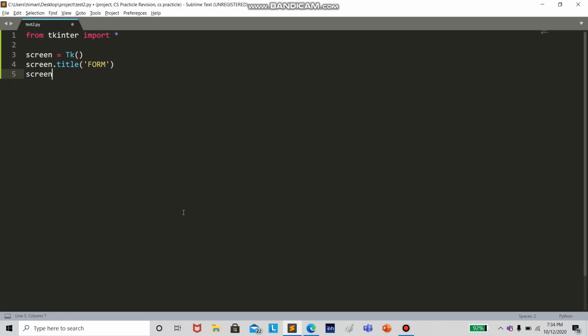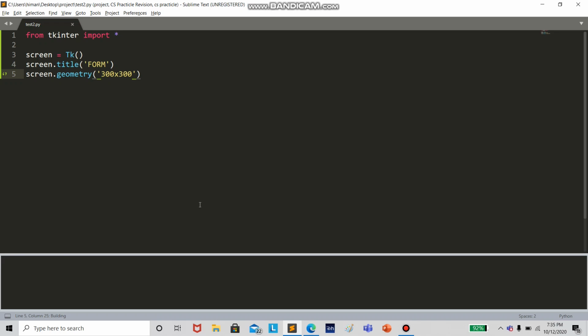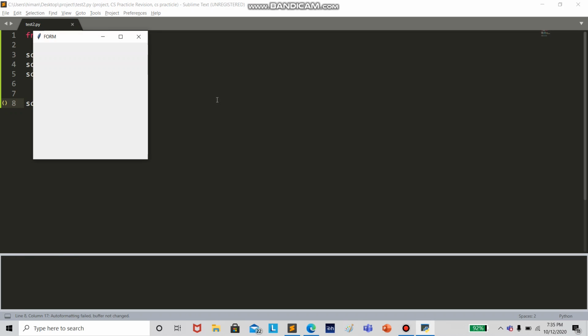So we have screen dot geometry, the height and width of the window which is going to appear as a GUI. Let's take a small width and height, 300x300, with a small x. It's not going to run. What's the mistake? We have to run this in a loop. So for that we have screen dot mainloop, as the word explains itself, mainloop. Yep, there it is, the form, that's the title, but there is nothing inside.